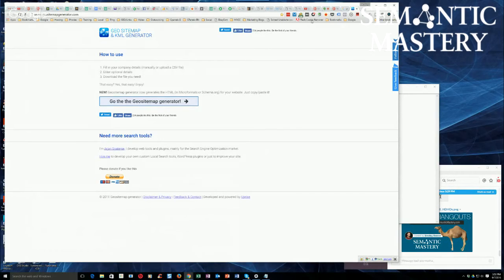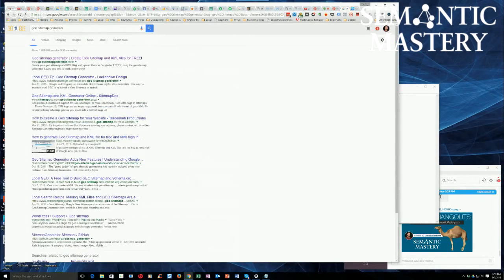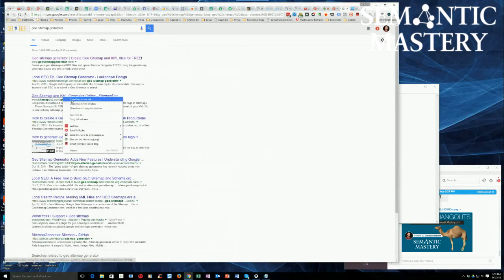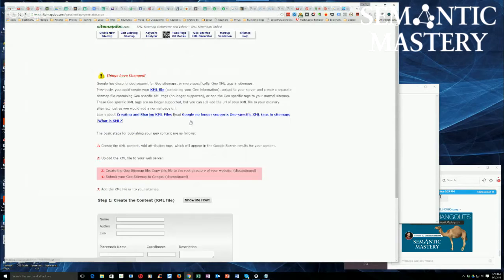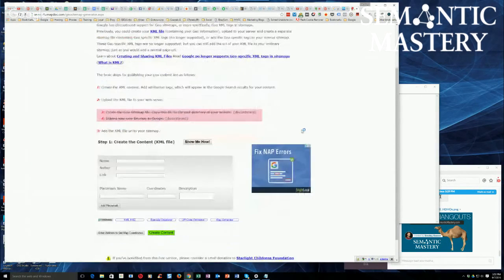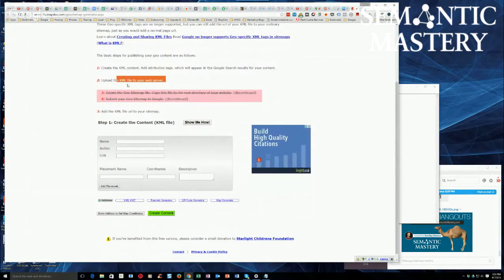But yeah, anyways, if you just do Geositemap generator, same thing, Geositemap and KML generator, here's another one, and they'll give you instructions, but basically you just upload it to your server. So you upload the KML file to your web server. You see that? And the Geositemap, all a Geositemap does is it's a sitemap that points to the KML file. That's all it does. It just gives Google a way to locate your KML file.